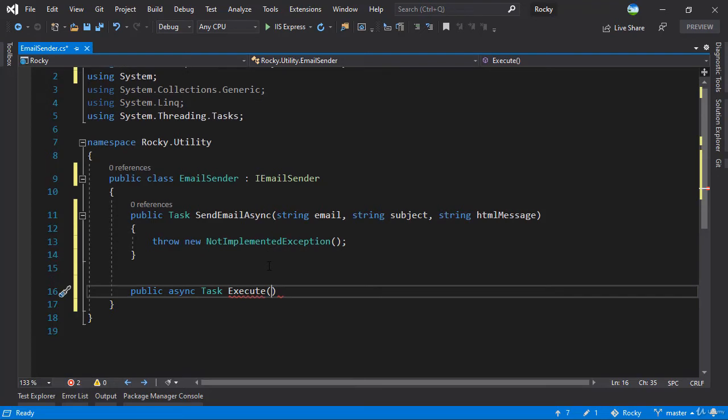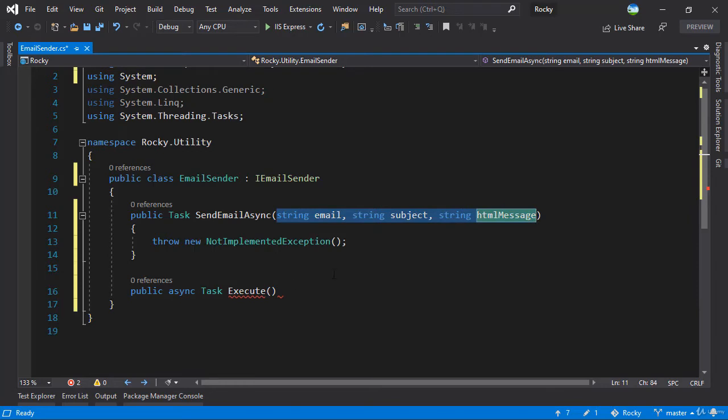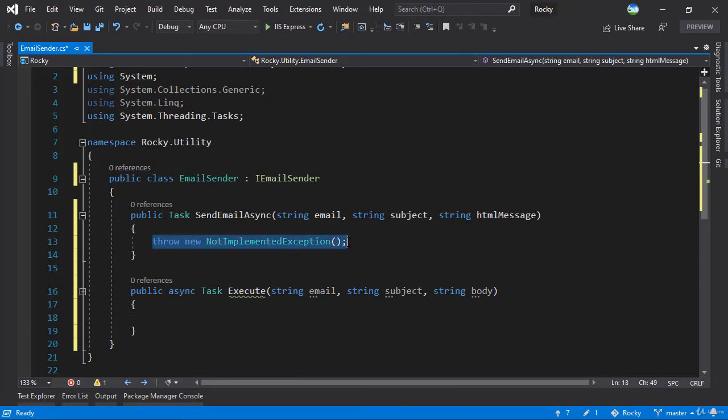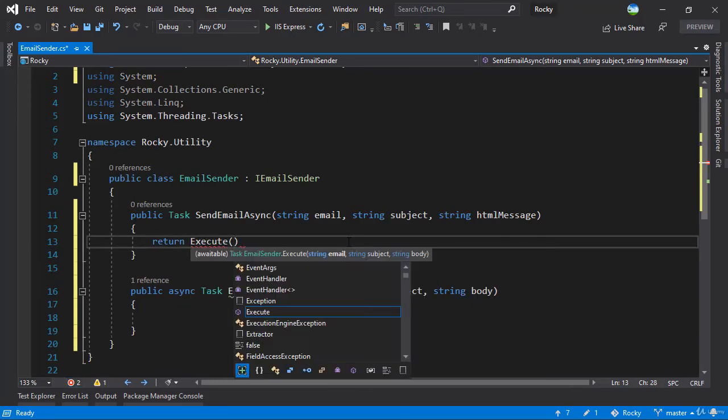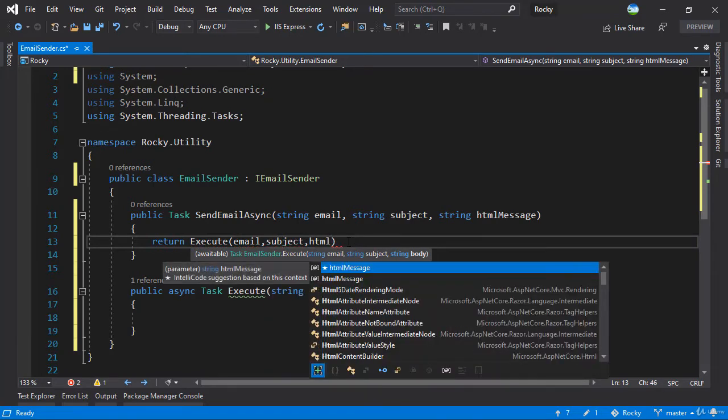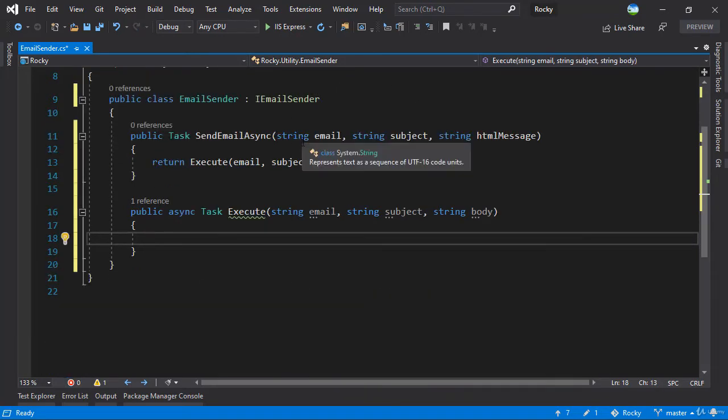The parameters here will be the same parameters that we see right here, so we can just copy these and paste them here. Rather than HTML message, let's call this body. That being said, let's execute this function in our main one. So right here, we will return Execute, and we will pass in email followed by subject and HTML message.